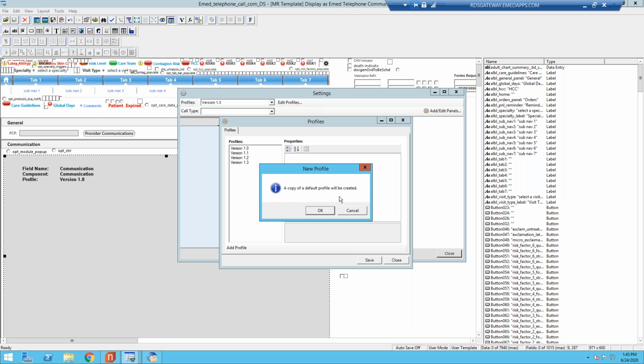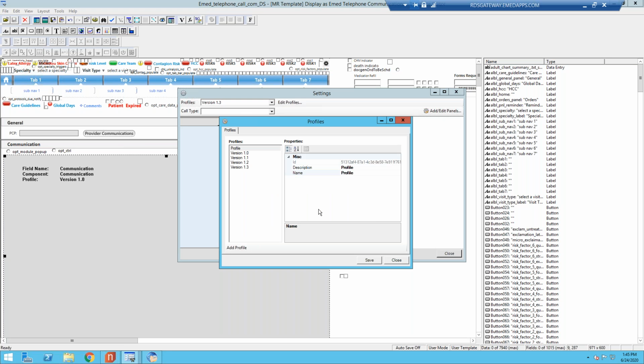There's the message window that I showed you. A copy of the default profile will be created. Go ahead and hit OK. So now what it's done is it's created the profile. Now, as you can see, the different versions are just different versions, and I can name them whatever I wanted to. Okay, so within this section, I want to go ahead and rename it for us so that it's recognizable.